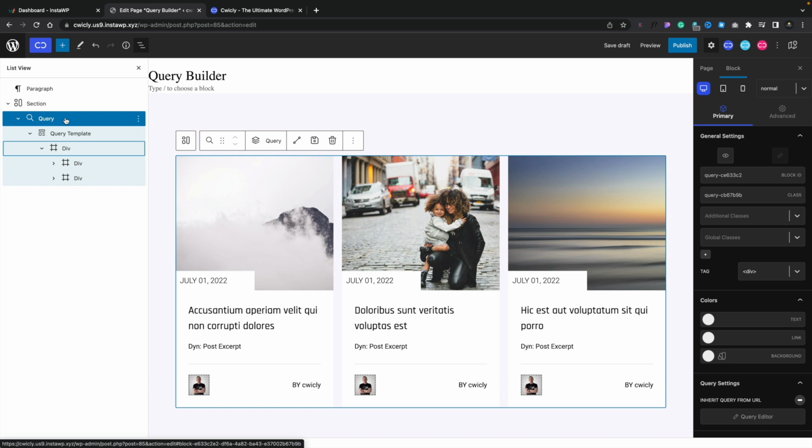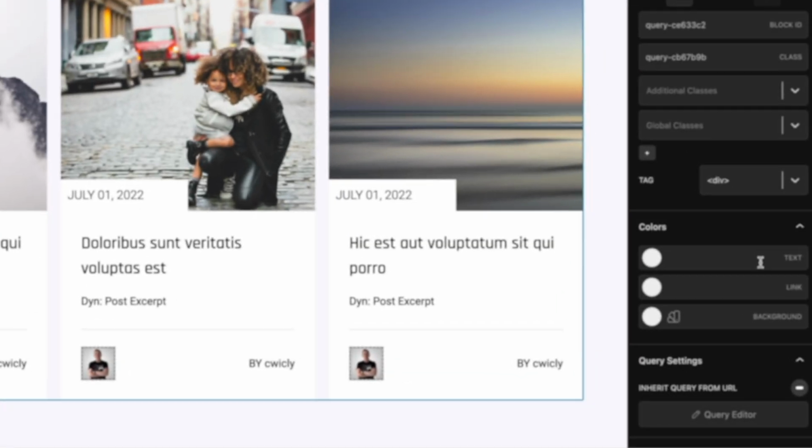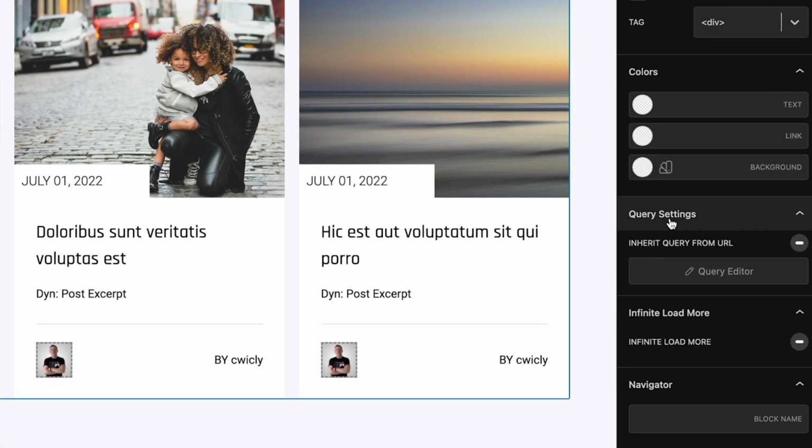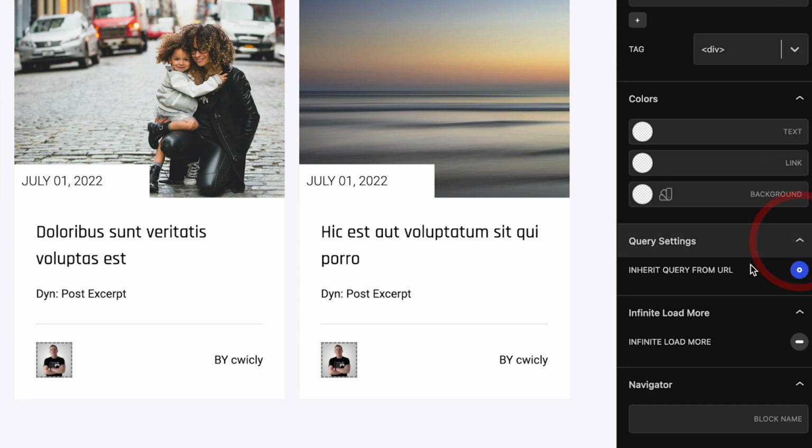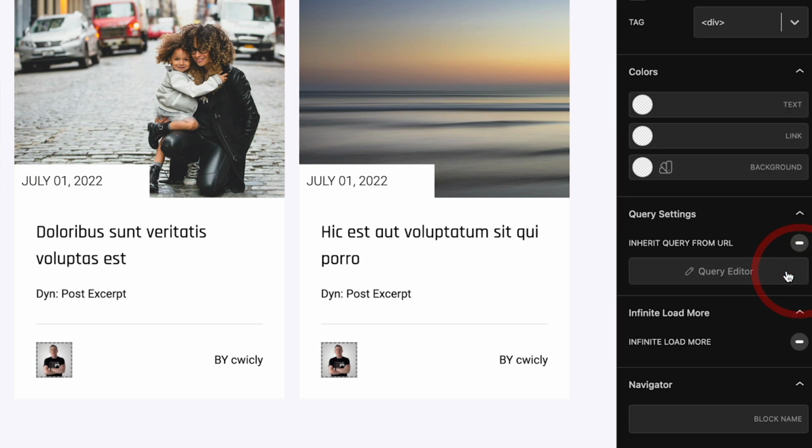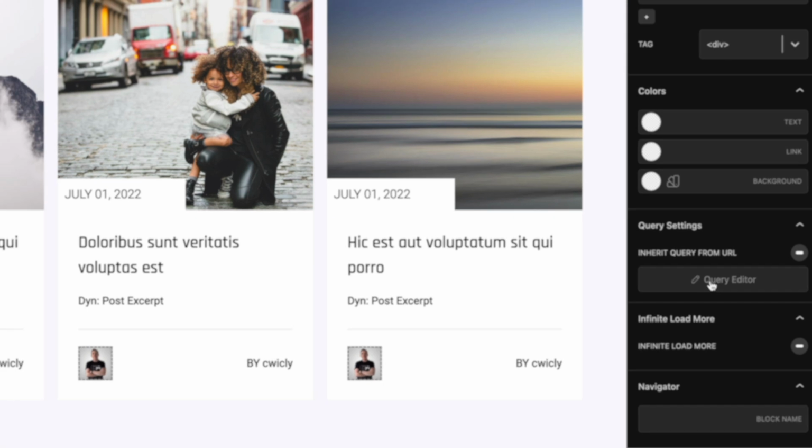So if we come out to the query option, come over to the right-hand side, you can see we get this option under query settings. Now, you may not see this straight away because this might be set up to inherit the query from the URL. You can use this for things like related posts and those kinds of things. If we open that up, you can see that's now disabled the option because it's pulling in that query. So if you see that, all you need to do is click on the blue circle and that will give you the query editor back. It's kind of a little bit hidden away, but it is there.